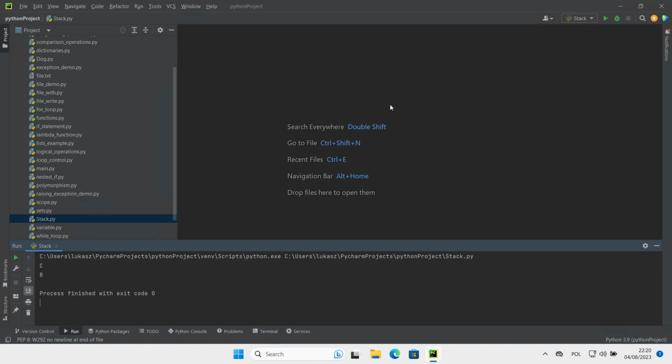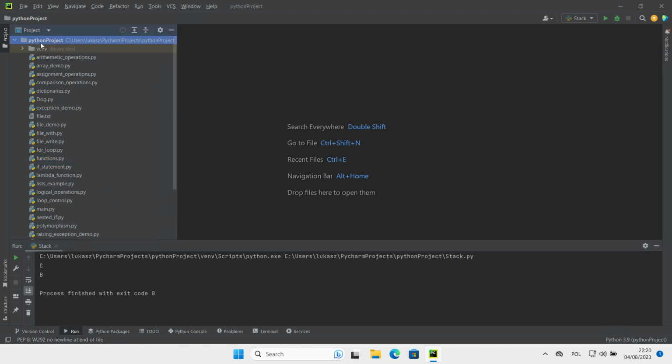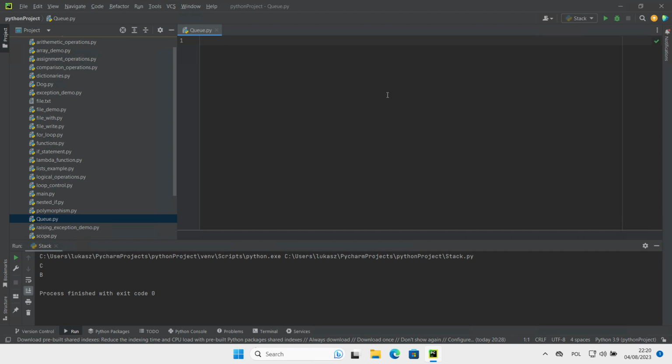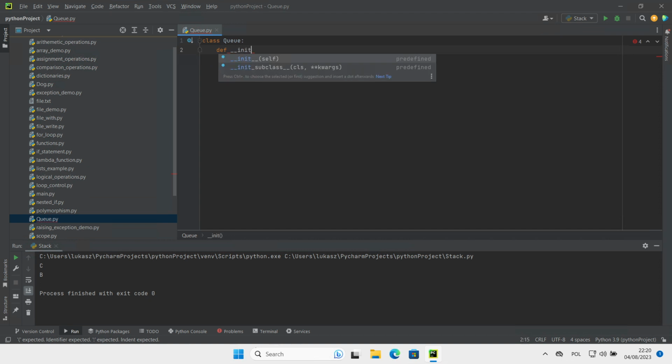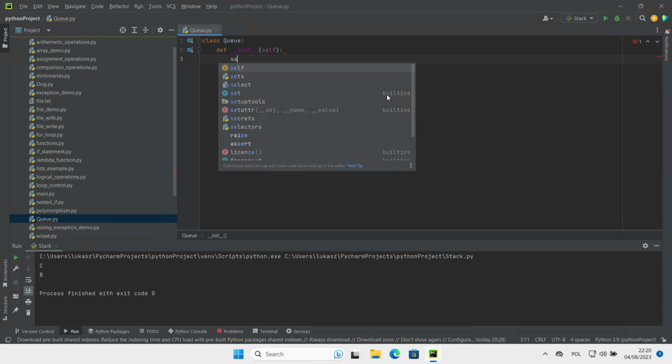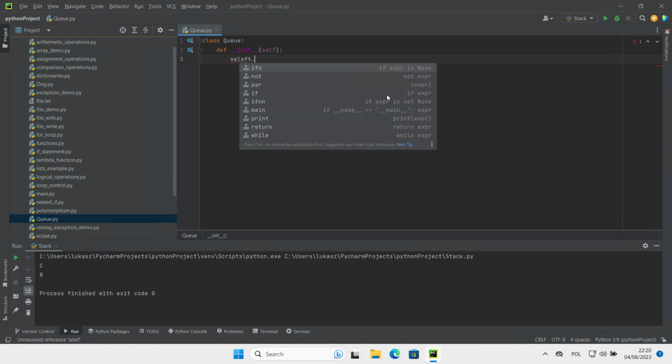Let's see an example implementation. So in our Python project, I will create a new Python file and name it queue. I will create a new class, and I will start with the constructor. So in our constructor method, I will create an empty list.